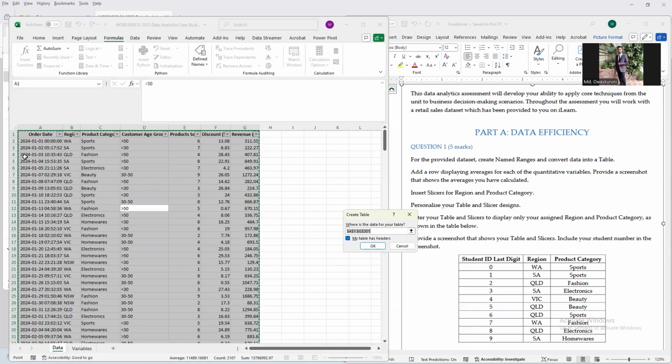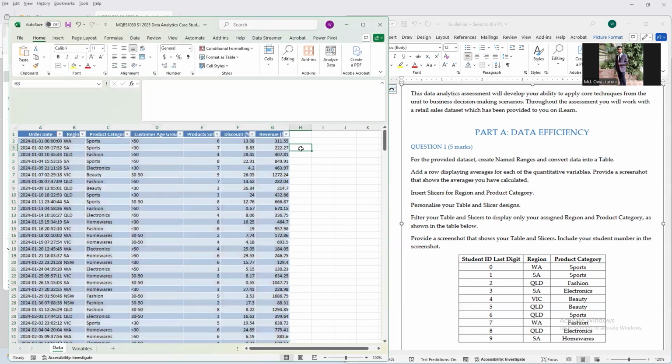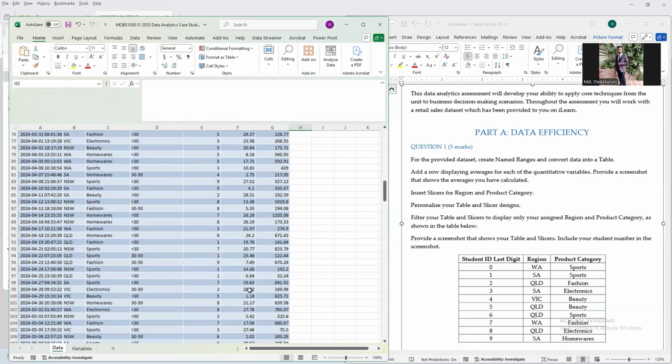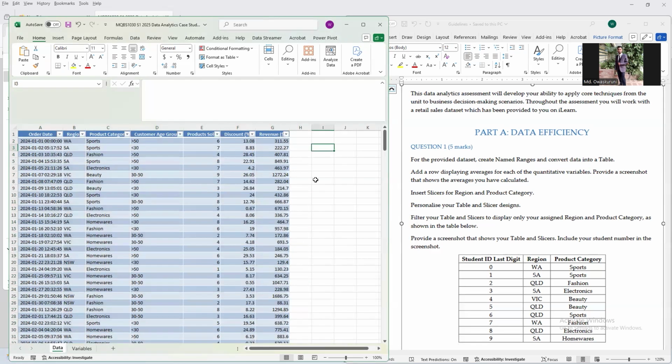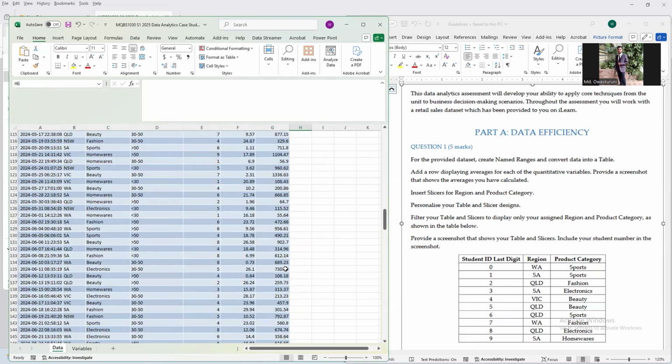My table has headers, order date, region, product category, indicating the table header. So it's kind of dynamic data. If we add any data, any column or rows, it will automatically be added to the table. But normally, if we don't make it a table, then it will not be added automatically. But now, as it's a table, if we add any column or any row here, it will be added automatically. It will be a dynamic table.